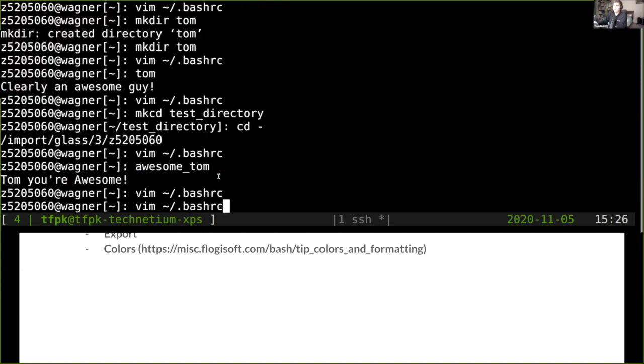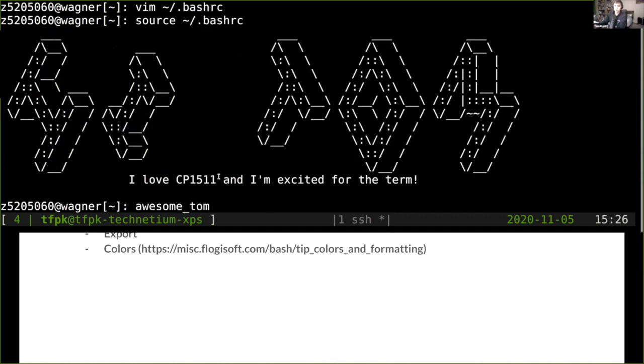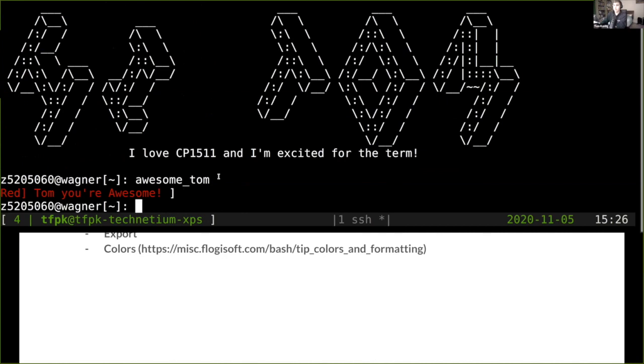Let's edit that on the fly. Those variables were wrong. It should have said C red. If I now source my bashrc to update the changes that I just made, and then I run awesome Tom again, now it says, hey, Tom, you're awesome, but it says it in red. Ooh, fancy. So this is another thing that you can do with your bashrc.